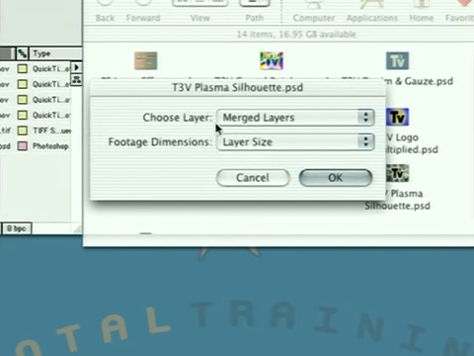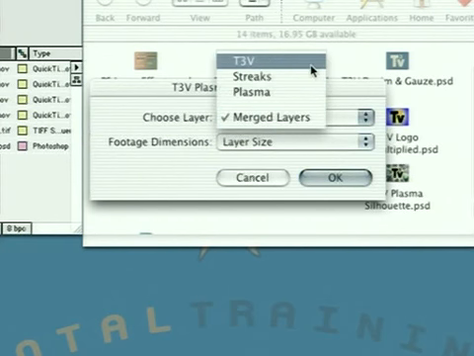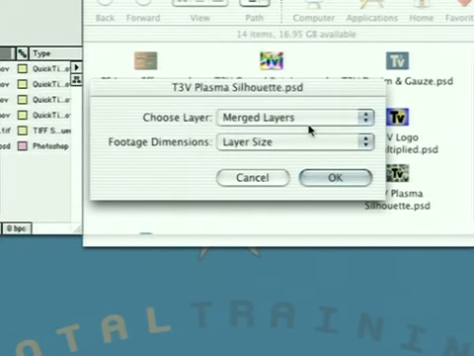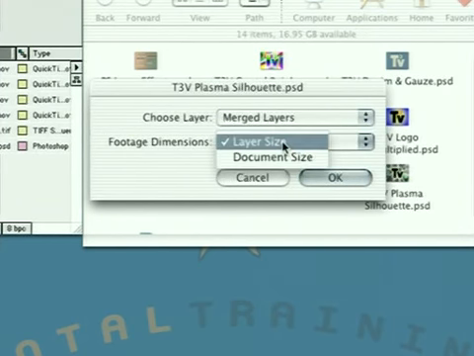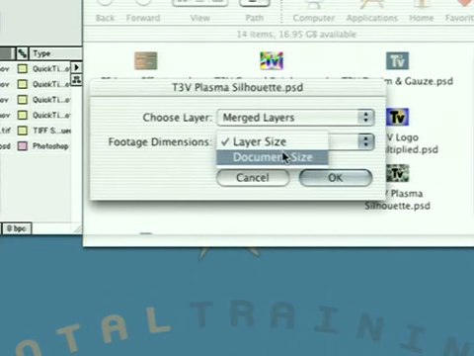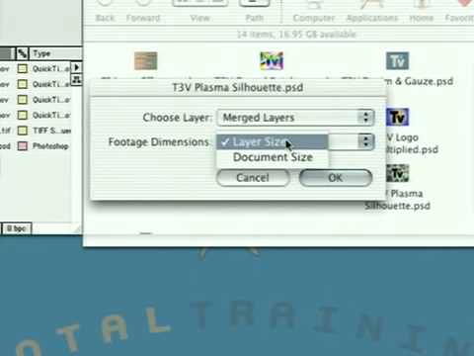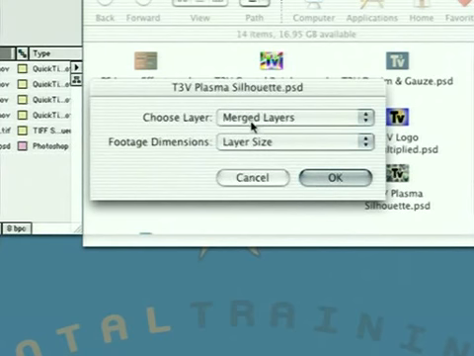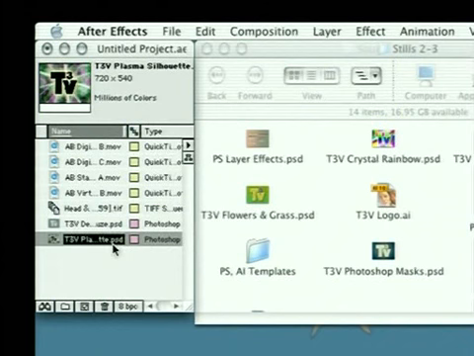The first thing I have is the ability to either merge the layers together, so it's kind of like using flatten image inside of Photoshop, or go ahead and choose any of the individual layers that I have here in the Photoshop file. As well as that, I can also choose this new option, Footage Dimensions, and whether it's set to layer size or document size. And we're going to try those out in just a short while so you can see the differences between them. But what I'm going to do is simply say layer size and choose Merge Layers at this point and go ahead and click OK. Now you'll see that the file has been imported. It comes in as a PSD file, and it says here that our file size is 720 by 540, and that's the size it was created inside of Photoshop.